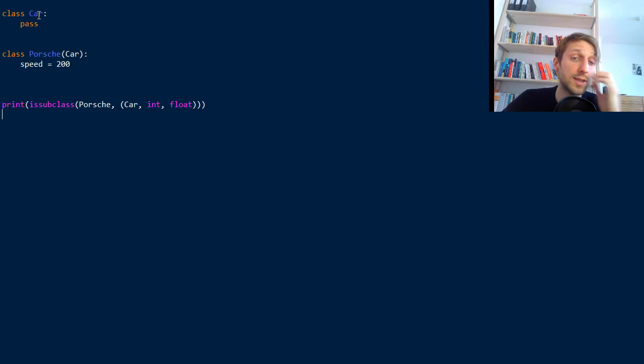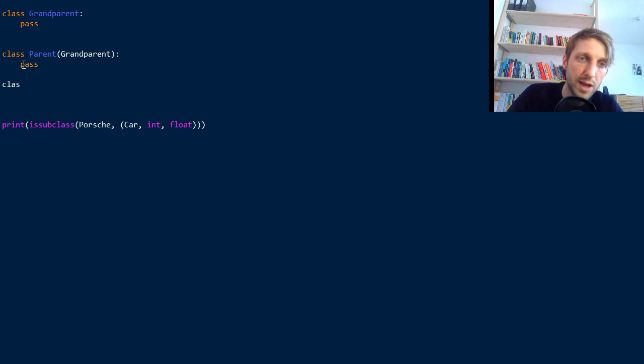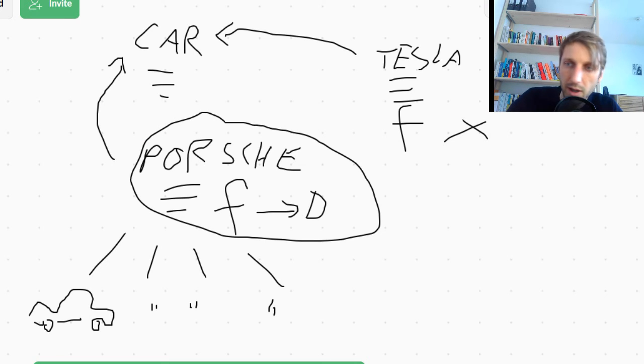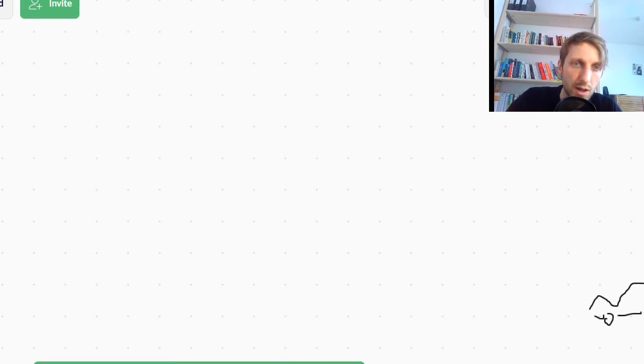And so let's have another example. Say we have a class grandparent. Then we have a class parent, which inherits from grandparent, and we simply set this to pass as well. And then we have another class, child, which inherits from parent, and we pass as well. So let's open the drawing board again, and so now we have the grandparent, and we have the parent, which inherits from grandparent, and then we have the child, which inherits from parent.